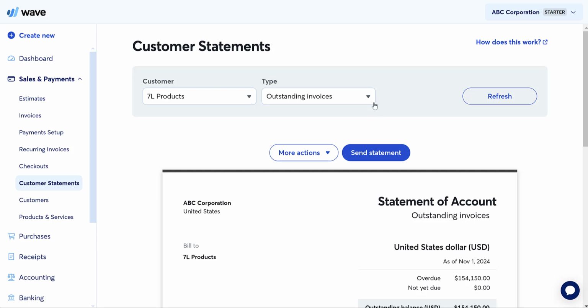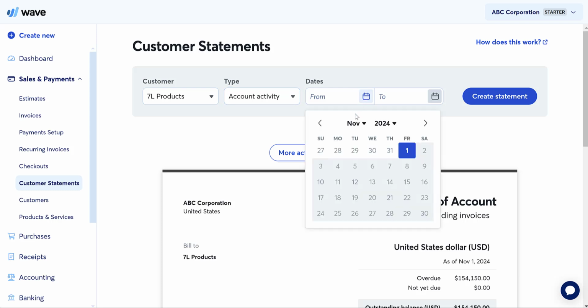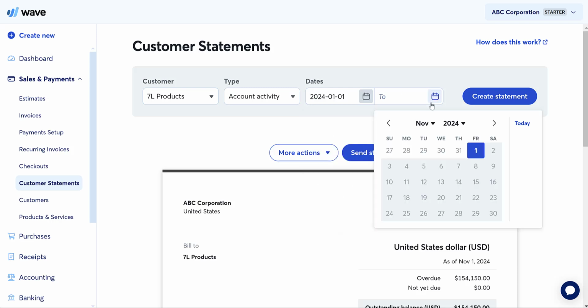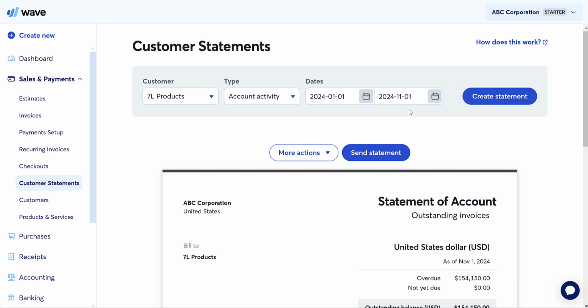I want to show you the other type of statement that you can generate. So I'm going to show you the account activity statement. I'm just going to show you the account activity statement for this whole year. When you do an account activity statement, you need to make sure that, oh, sorry, it won't let me go there because we're not on that date. You want to make sure that you select the full time period that you need. So when we look at account activity, we are actually looking at all the activity on that client's account, even invoices that have already been paid in full.